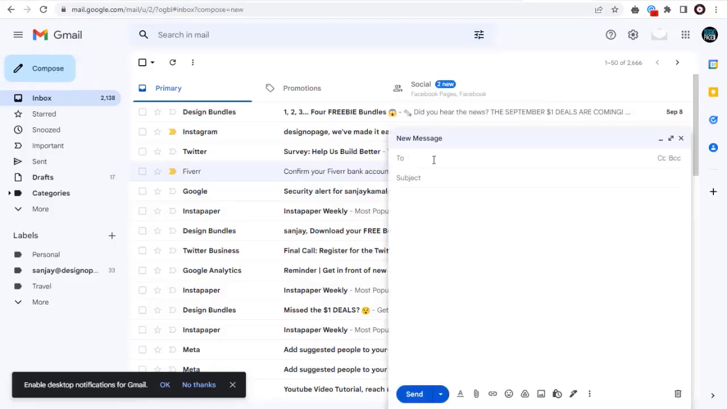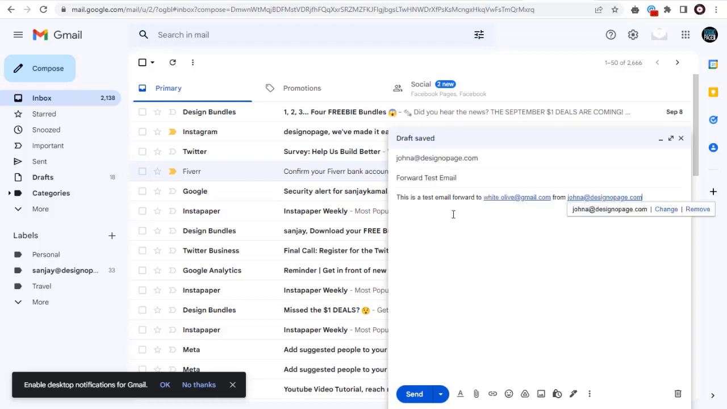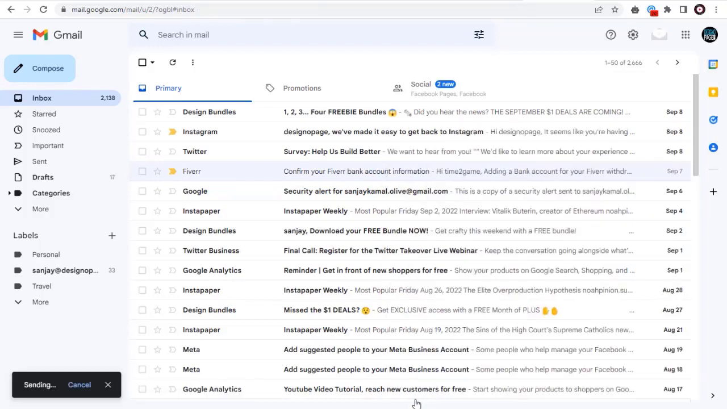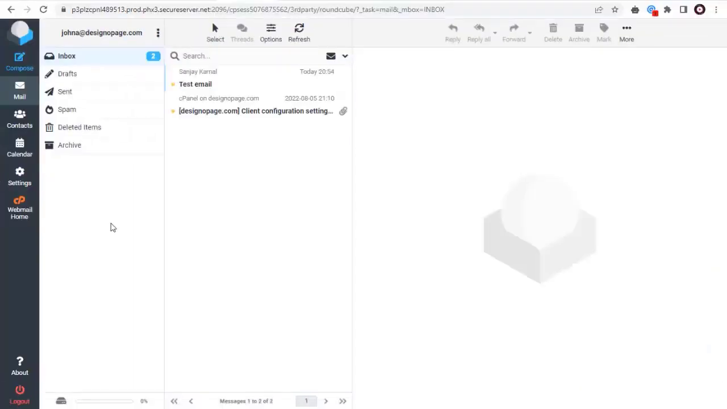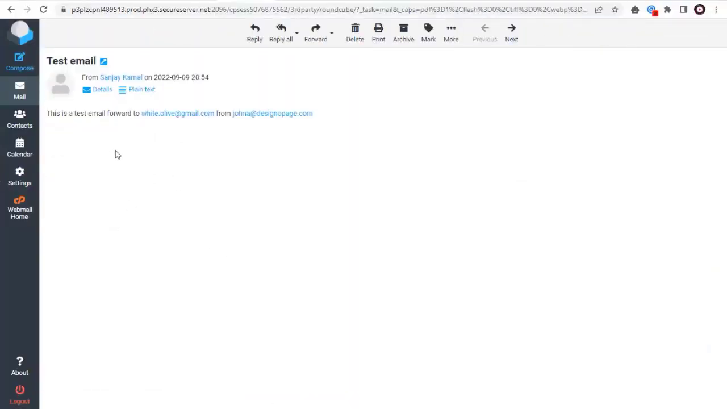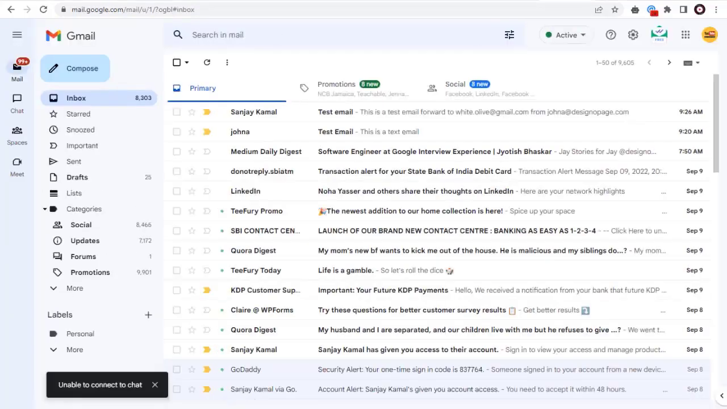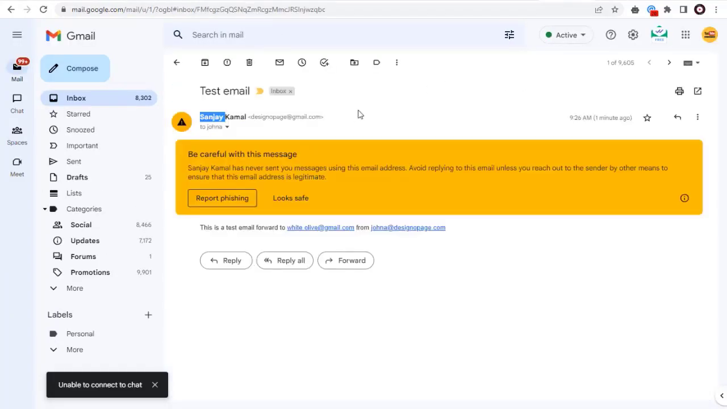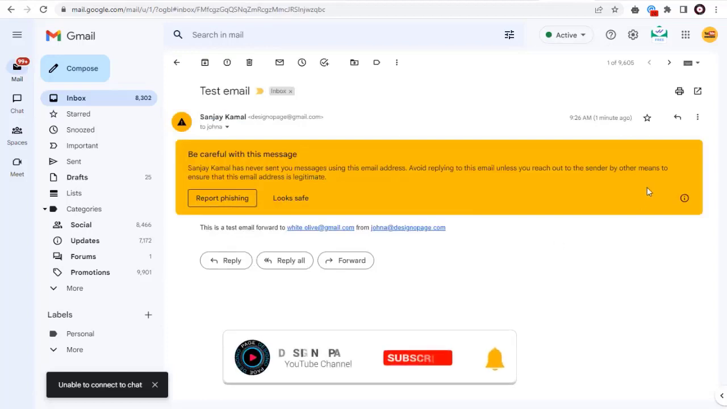You can confirm if the forwarding email setup is working perfectly by sending an email to the business website email from an external email account. You can see the email has been received in the website email. And again, the same has been forwarded to the Gmail account we have set up as the forwarder email account.